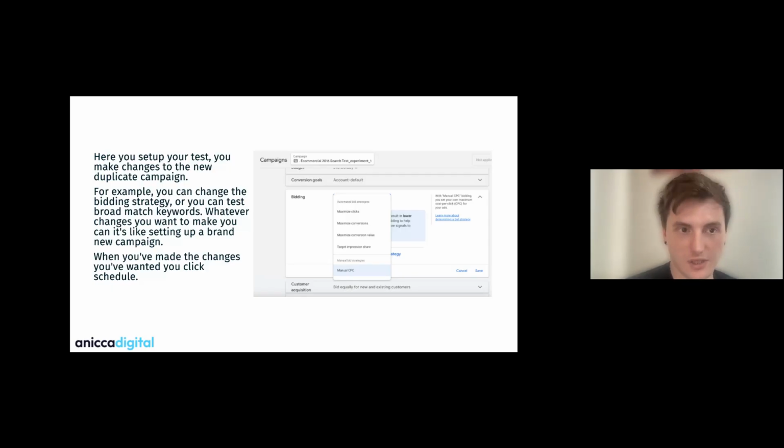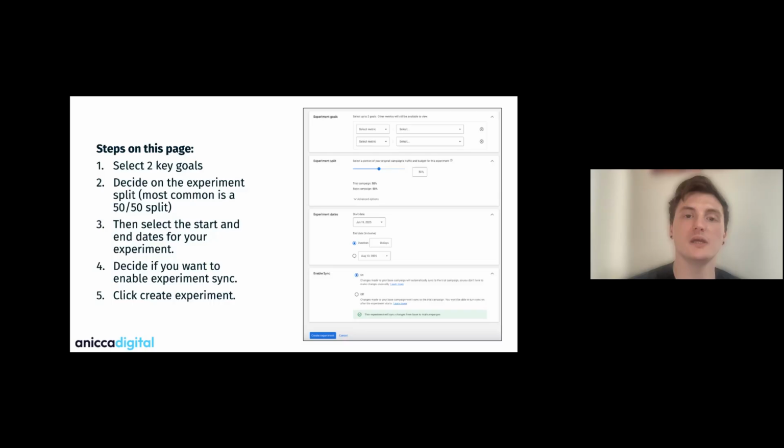So there are multiple steps on this page. So the first one you need to do is select two key goals. These will be the goals that Google Ads uses to determine the success of your experiment. And although you can only select two key metric goals, you will be able to see all the other metrics that you don't select, so you don't have to worry about that. You will still see them, just Google won't use them to determine the success of the experiment.